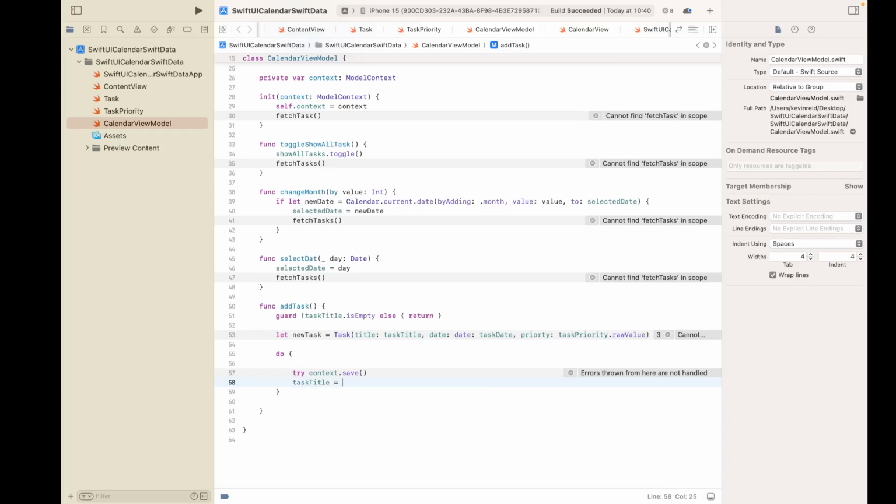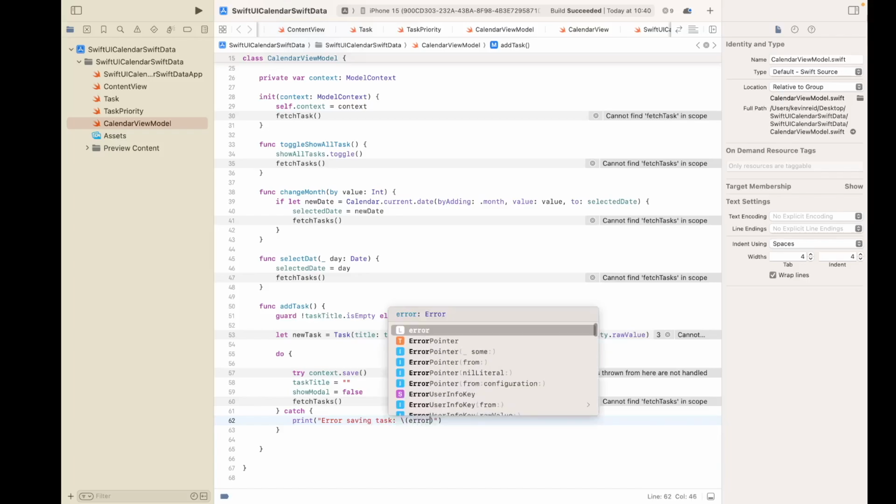Task title equals blank, dismiss the modal, show modal equals false, fetch task. And then we need to capture any errors that may happen. Error saving task. And then we just show the error to the console.